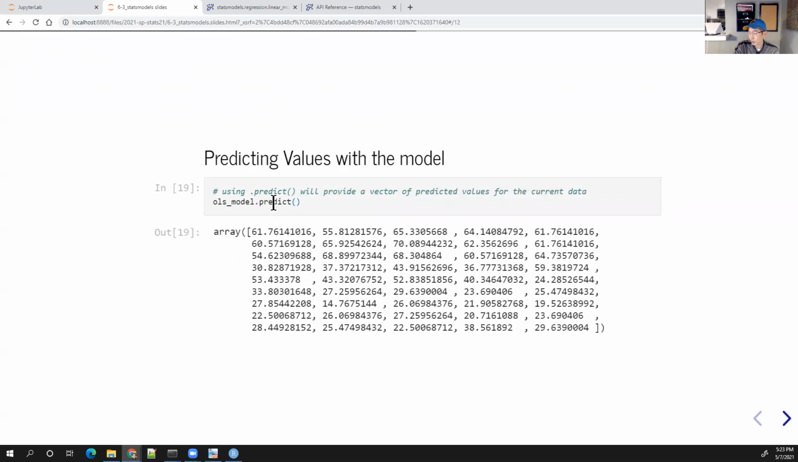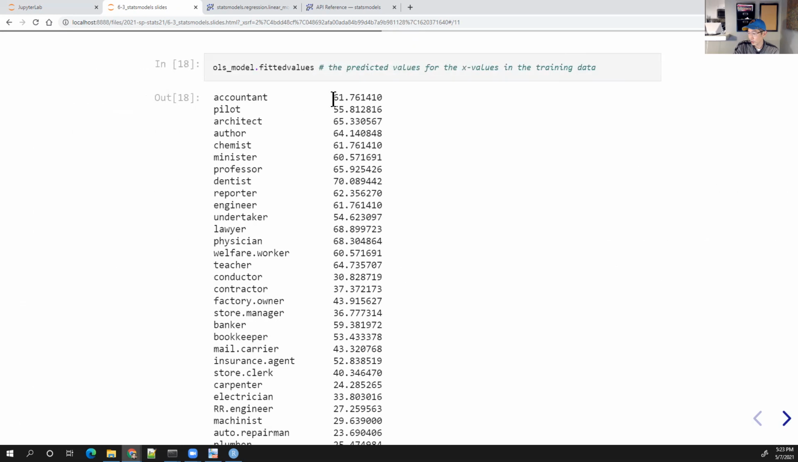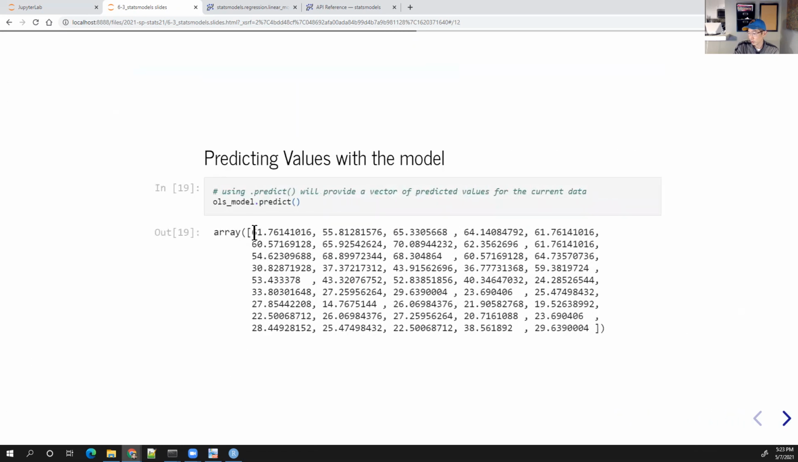And when you call predict with no values provided to it, nothing inside this argument here, then it's going to give you back basically the same numbers. So here it starts off with accountant at 61.76, pilot at 55.81. And that's exactly what we have here, 61.76, 55.81.